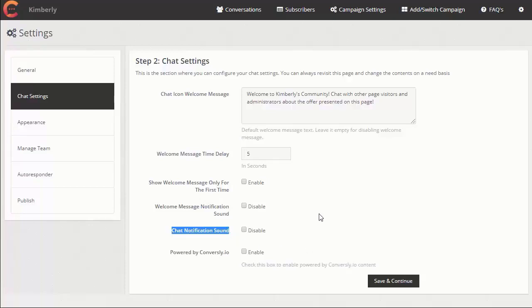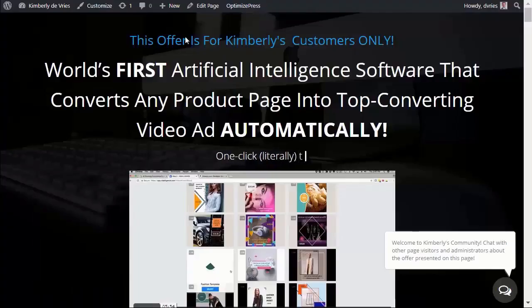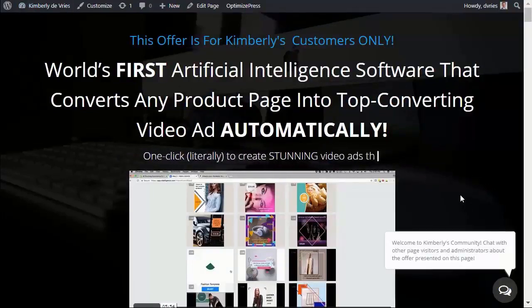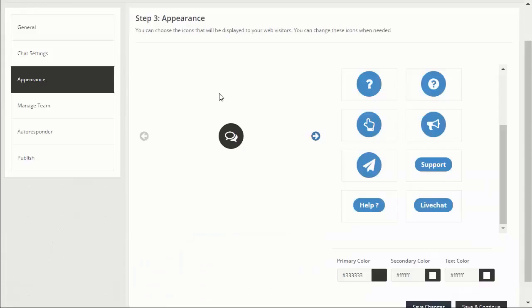Chat notification sound is next. You can also disable that or keep it enabled. And then powered by Conversely, the branding, you can have that on, or you can have it not on. So I'm going to show it right here. This is the welcome message that we see right here on my page. And there you can see it right there. There is a little bit of a delay, so when somebody lands on that page, they are going to get the notification sound and they're going to get that welcome message just a couple seconds delayed. I think I got it set to 4 seconds or something.